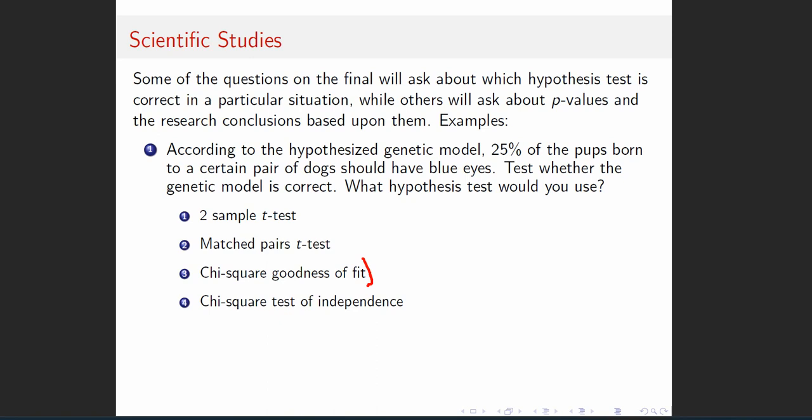Chi-squared goodness of fit tests a probability model. It tests a genetic model. It tests a model for a game in Vegas, right? Like a game of roulette. They can test the equipment to make sure that the metal marble is actually landing an equal amount of the time in each of the squares or each of the slots. So yeah, chi-squared goodness of fit sees how well the observed data matches a probability model.